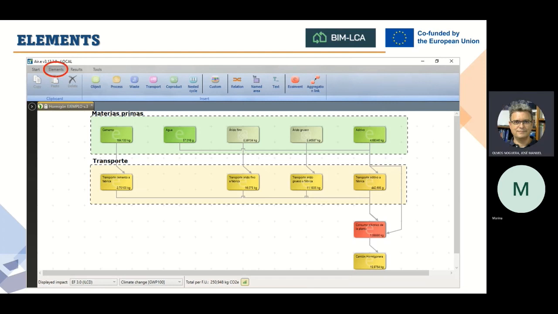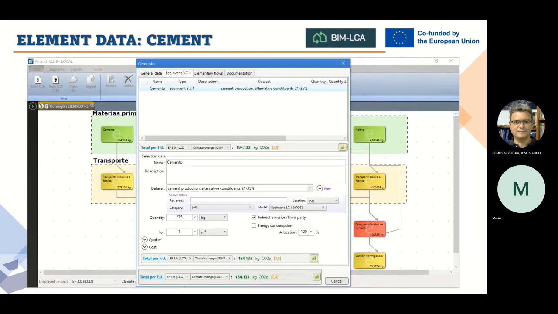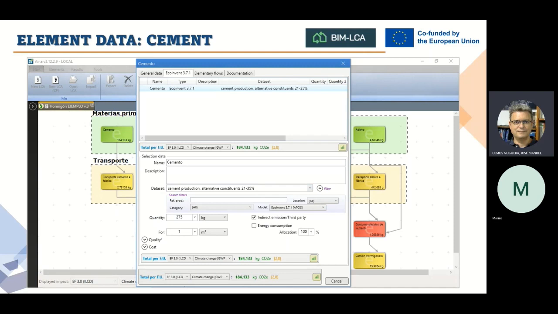In the Elements tab, at the top of the screen, you can select and add the elements that will build the flowchart. After adding an element, for example, cement, its information such as name and stage must be completed. Next, the necessary data sheets that reflect the activity data are imported. In this case, an element from the EcoInvent database representing the cement under study is added and its quantities are included.